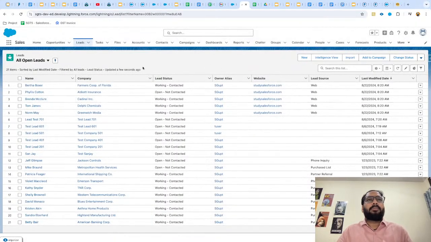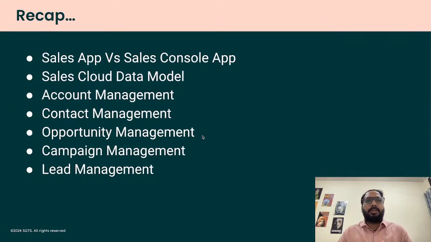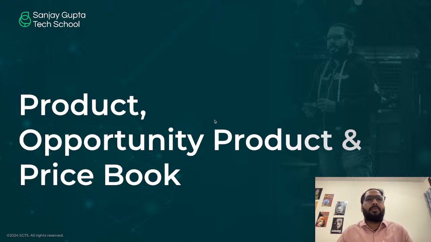Okay, so this was from the last session, pending thing. Now moving forward, in today's session, the main key objects are product, opportunity product, whose API name is OpportunityLineItem, and the third one is price book. I'm going to cover these three objects so that you can see what all activities we can do around these objects.